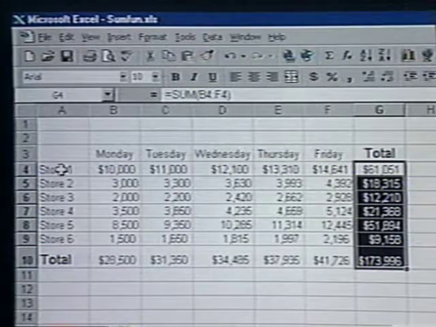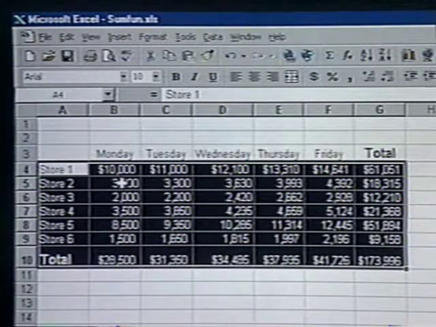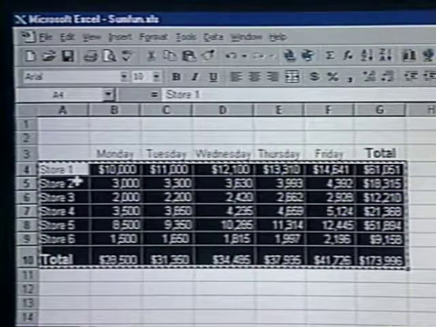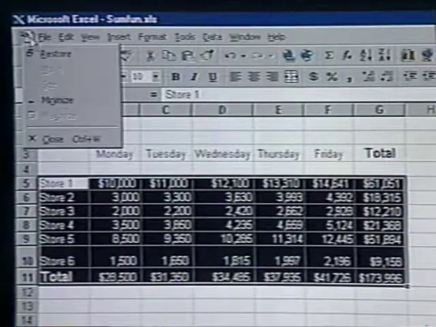When we copy, we take a value or formula in one cell and copy it into a cell or range of cells. Moving is similar, except that the original cells are cleared. We'll highlight cells A4 through G10. Click the right mouse button in the selected range and choose Cut. Click on cell A5 and press the Enter key. Close and save the file.